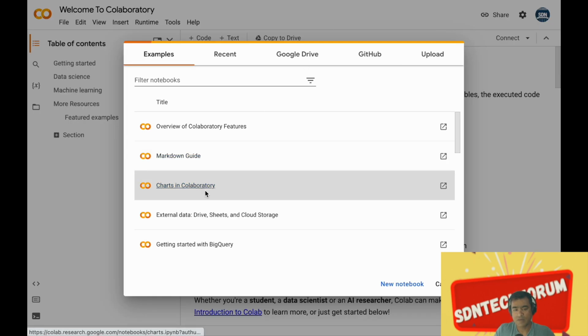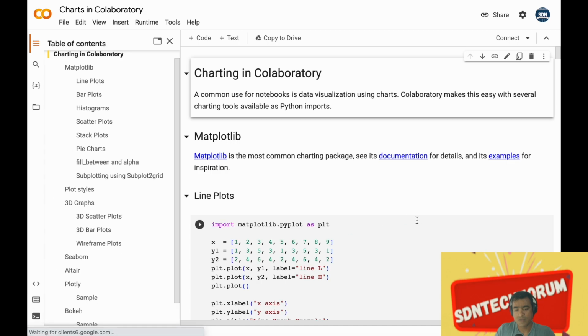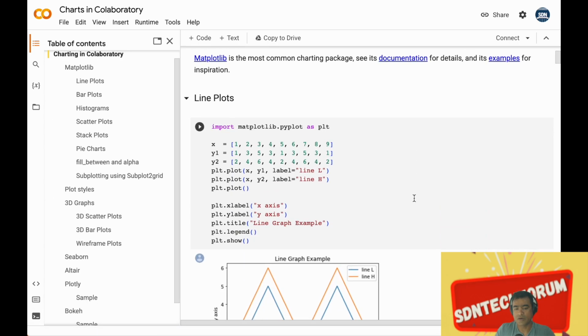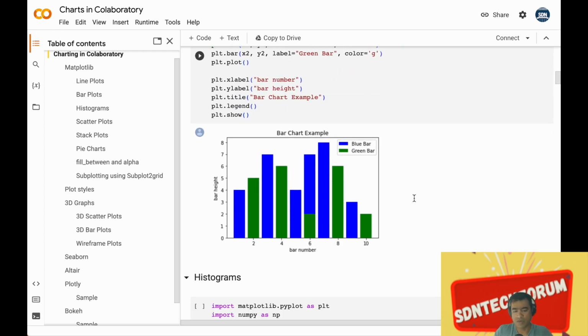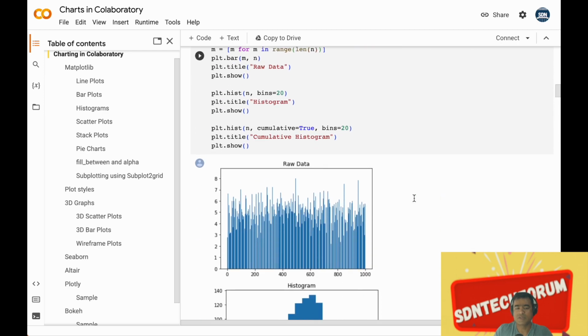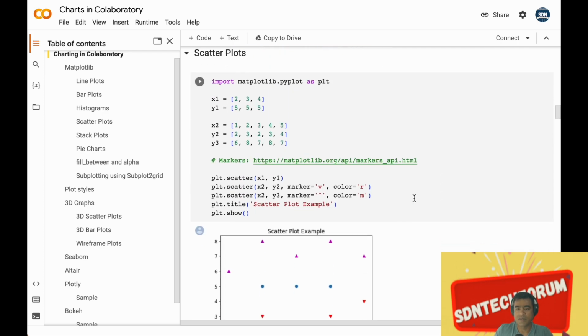Charts in Colab. If you want to create some charts, there are some tutorials available for that. So it's loading. All right, so if you want to create some line plots, what the format should be, bar plots, histogram, these are the data science things. There are some good examples available here so that you can get started very quickly.